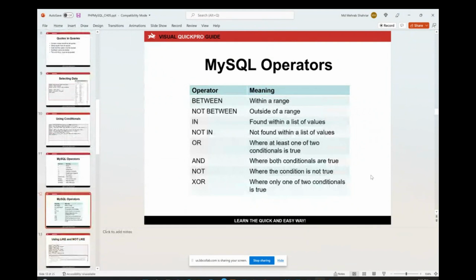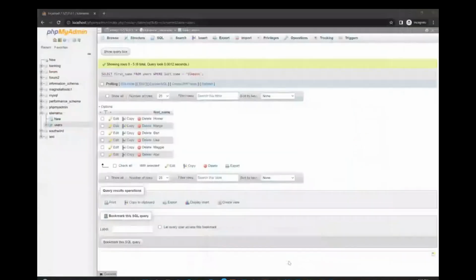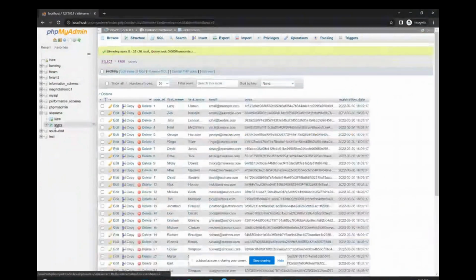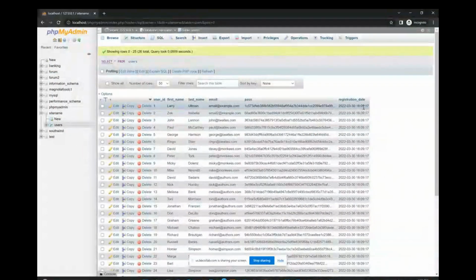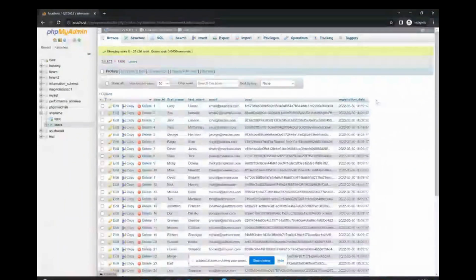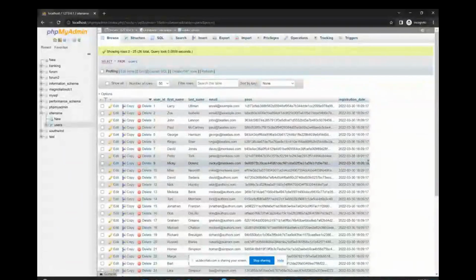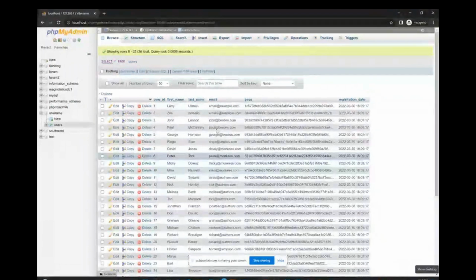There are some examples using these conditionals in your book. Please make sure that you go through the examples in the book to see how, for example, between is used. Suppose your users table had a field for registration dates, and you want to select all the users that registered between two dates.